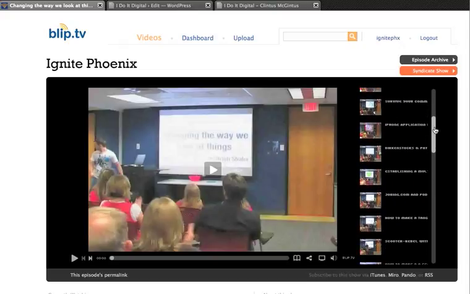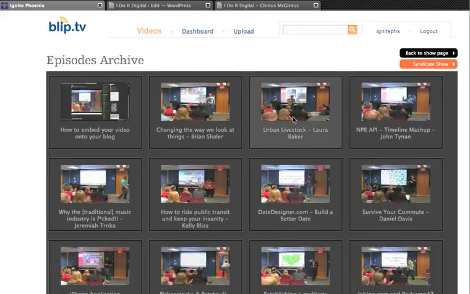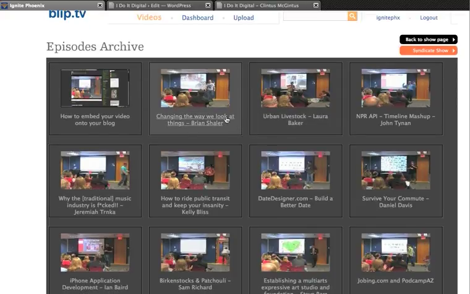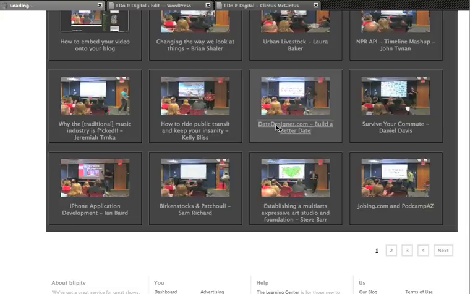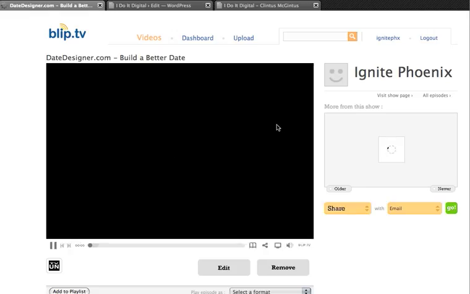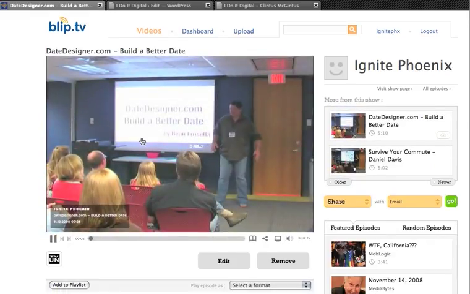It's really cool. But for this example, we're going to embed a particular video. So we're going to click on the episode archive, which is this gray button here in the top right-hand corner, and it's going to load all the individual videos for us. We're going to click on the one from Bo, and it's going to load up his page. It's going to load his video, and there we go.